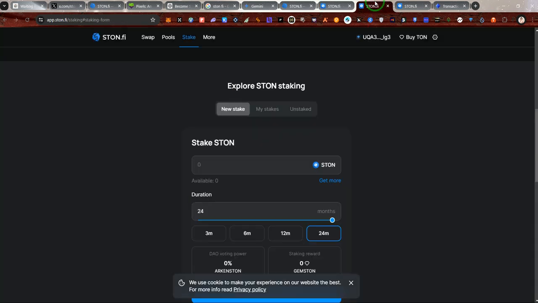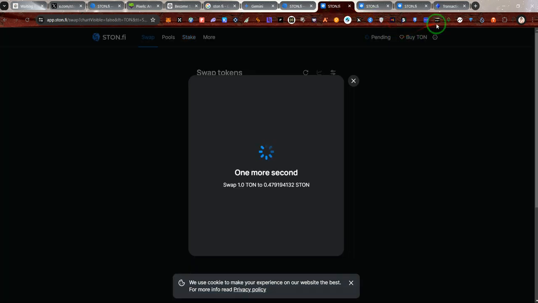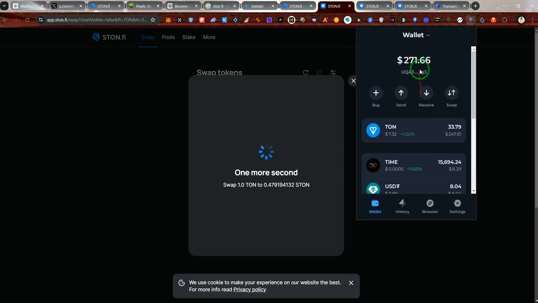You don't have to go looking for what you need. We have the swap right here, the pool right here, the stake right here, and the blog and documentation if you want to read. We even have the GitHub, if you're a developer, you know what you can do there.